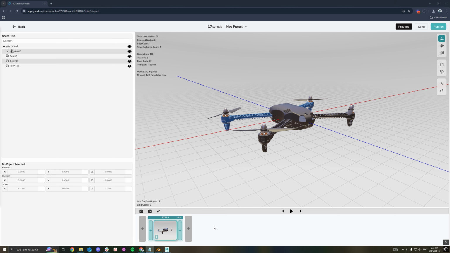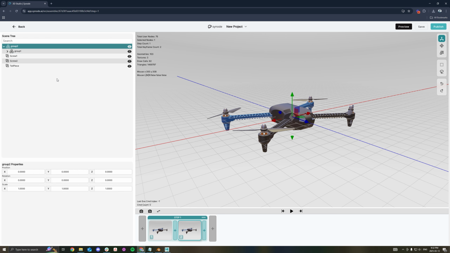Let's add a new frame for this step. We can do that by pressing the Add Keyframe button. It's the blue button directly next to our thumbnail. On our new step, we can select our group in the scene tree. We can now use the Rotate tool to flip the drone over.